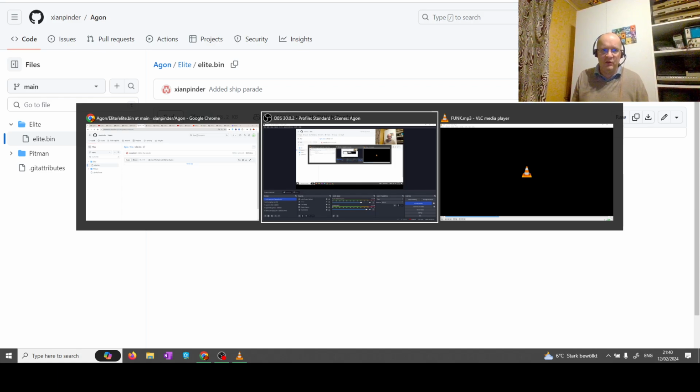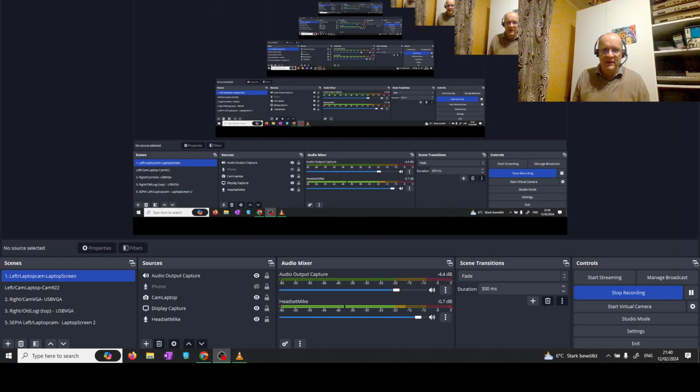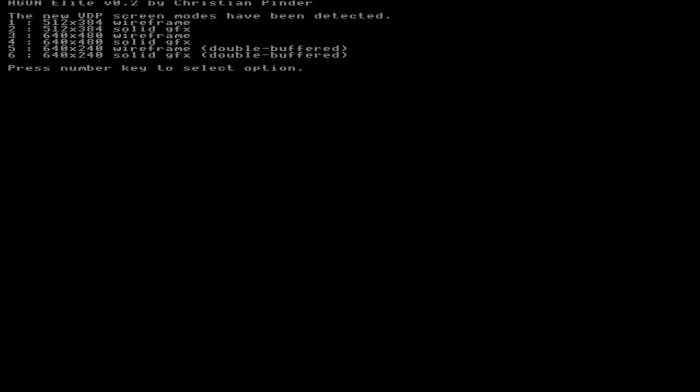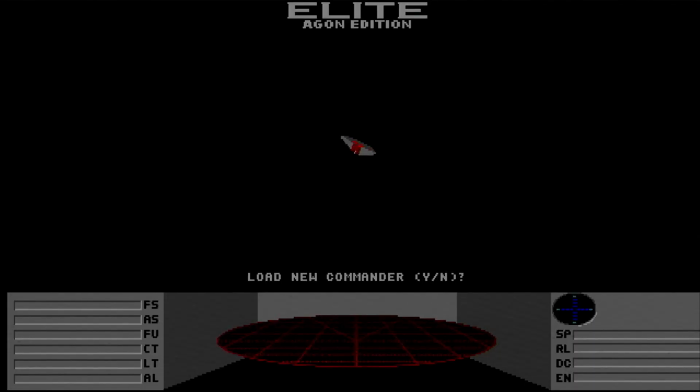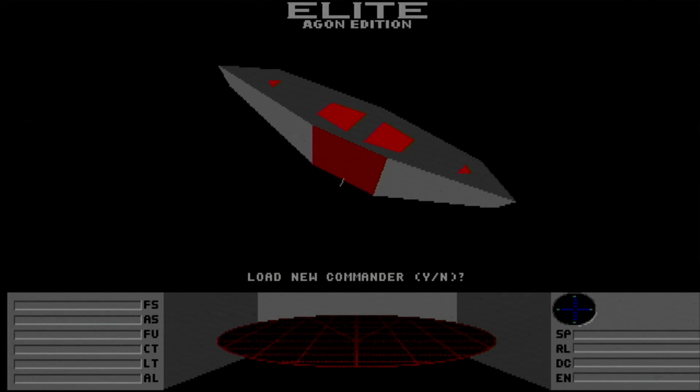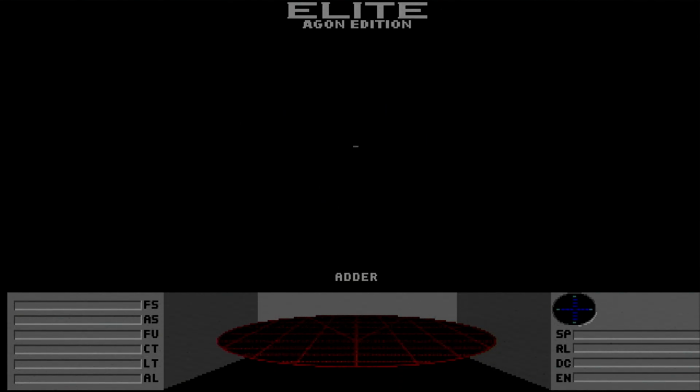By Christian Pinder, who is an original Elite port of some description. So let's go. No, wrong one. There we go. Load elite.bin and run that. And you can choose, right? We're going to go for the highest resolution. And even with the highest resolution, with not just wireframe, this is smooth. This is smooth as butter glass. And it's already got keyboard input and is now not just doing one ship, it's doing all the ships.